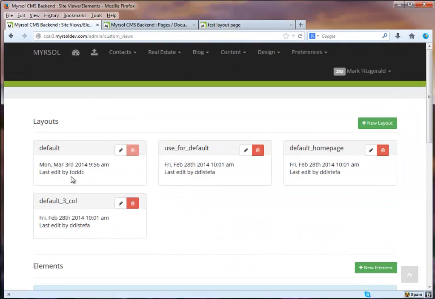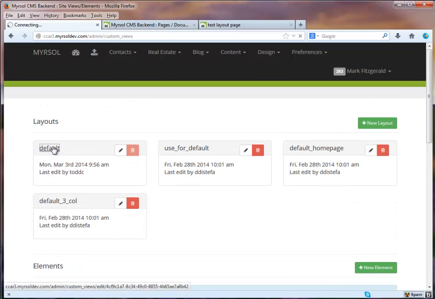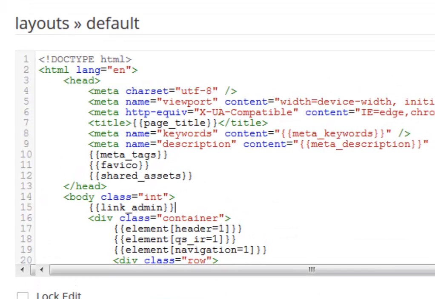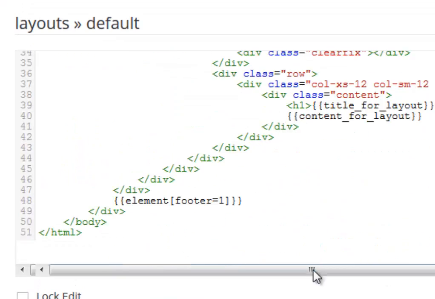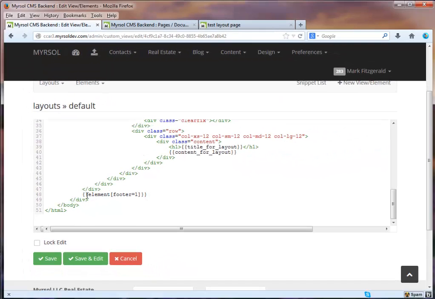So if you look on any of these layouts, you'll see the footer element right here inside the layout. I'm pulling that up to show you. Pull this down. There it is right there. See? That's all you have to do. The system will automatically embed that element into the footer. Now I don't know if you can nest elements. I don't believe you can nest elements at this time. So don't try to nest elements until we create a video showing you how to do so. All right.